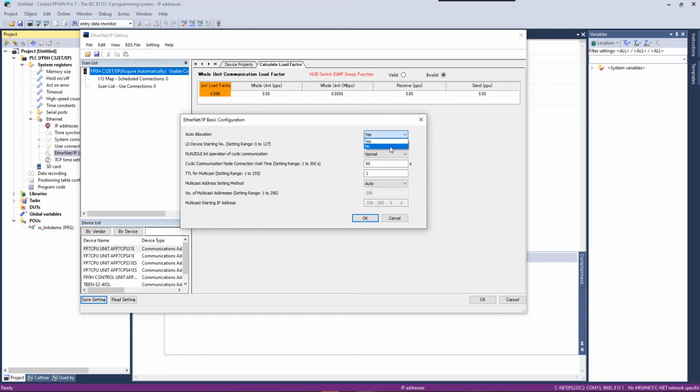And one important thing here is to set it for auto allocation off. That way the information that's coming in from the Ethernet IP master, we can give it a specific address for that data to go to.